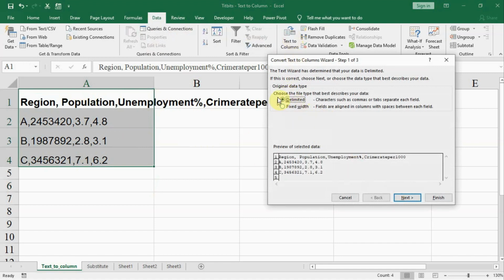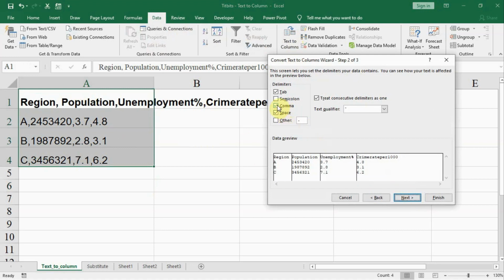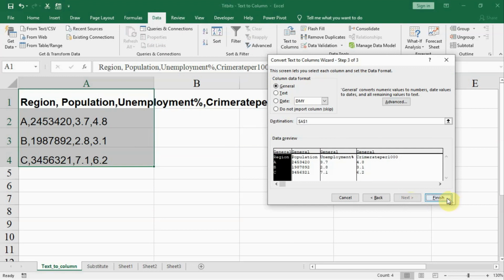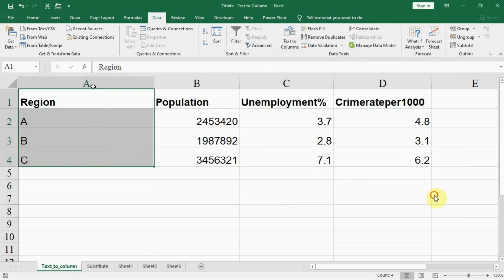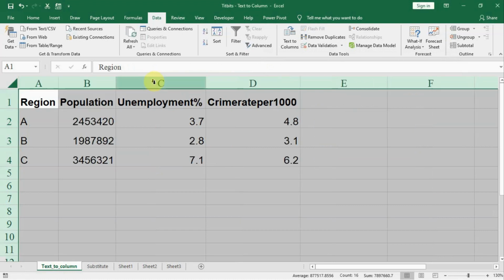It is delimited or fixed. We have to keep on delimited. Then next, and then select here comma, select comma, and then next, and then finish. Data will distribute into different columns. We can select all and adjust all the columns.